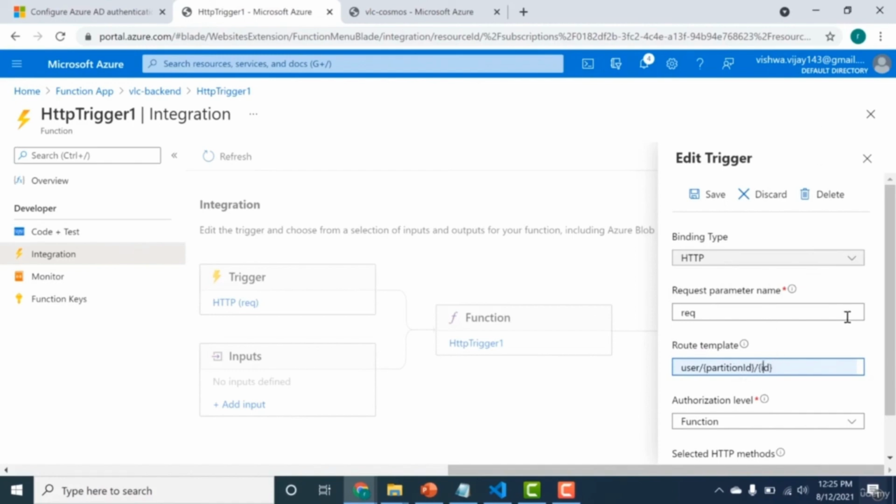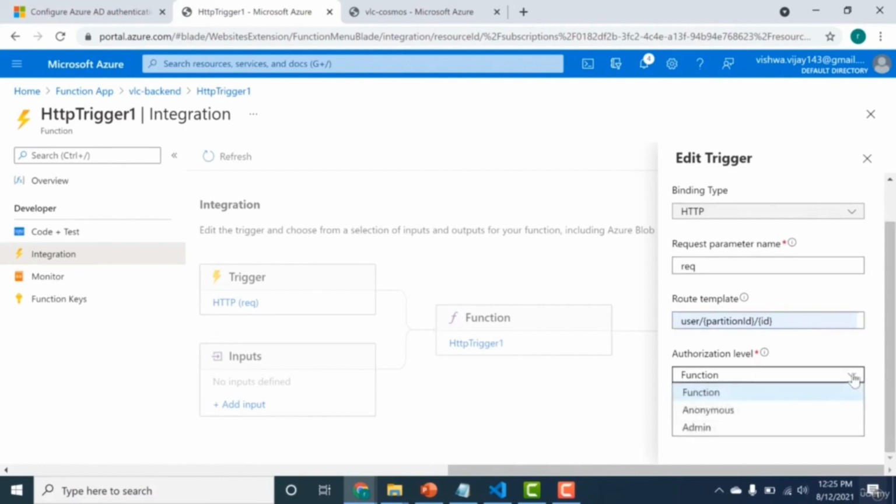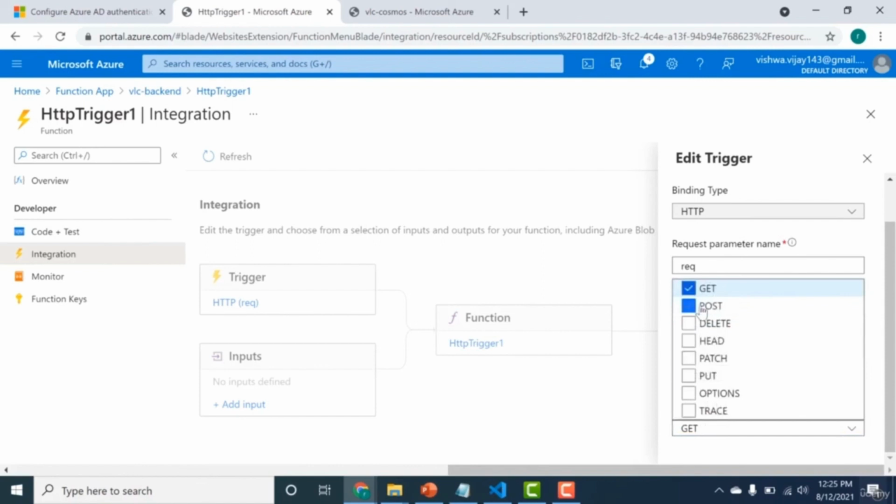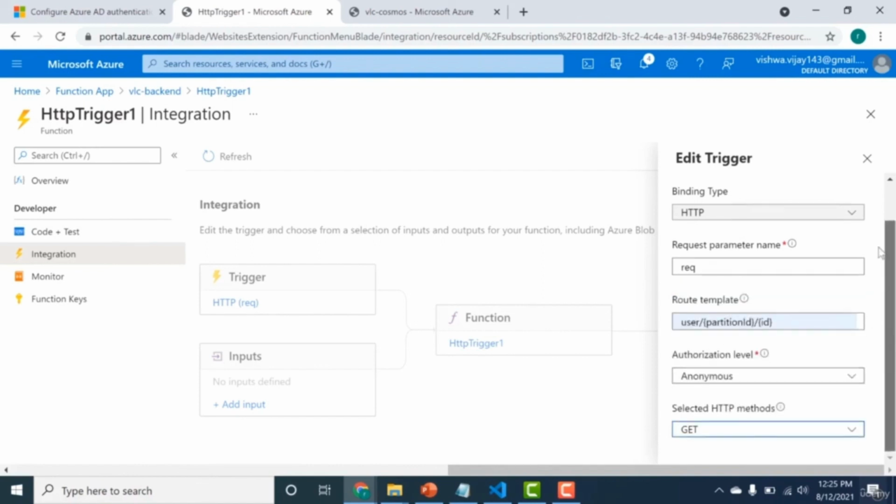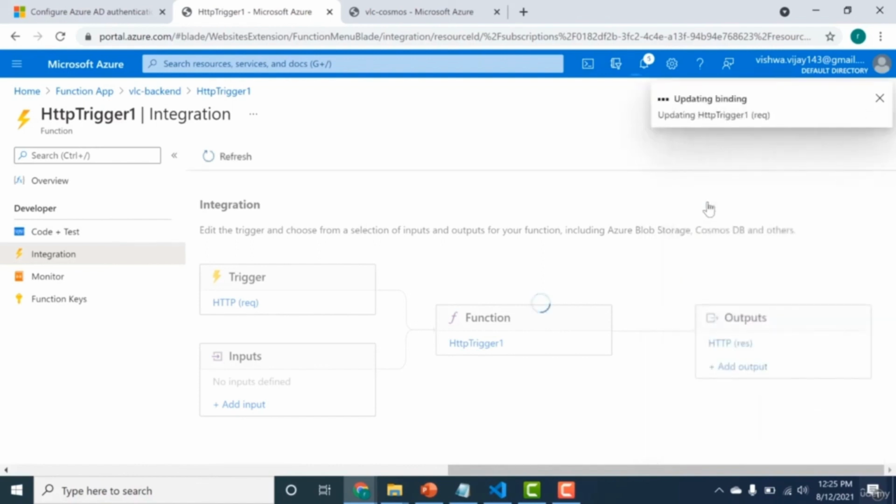Everything else is the same. Let me make this anonymous so that anybody can access it. And this is again just a GET request, so let me remove the post and I'll click on save.